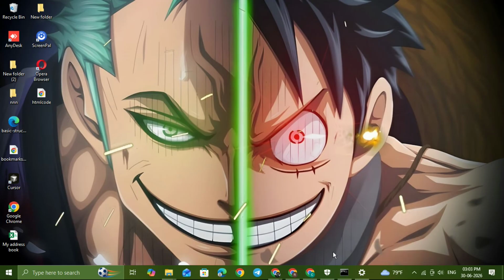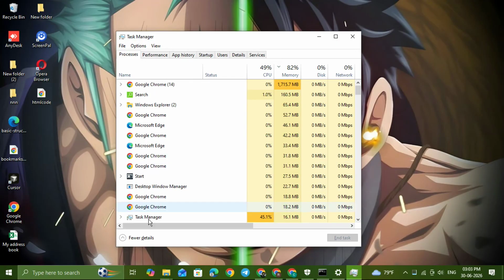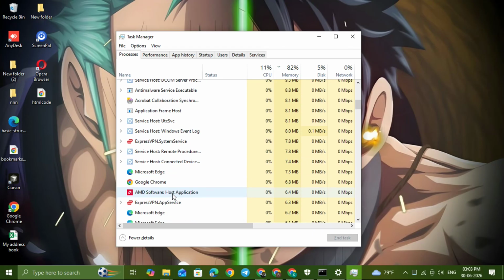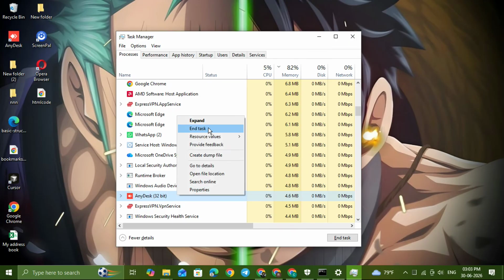Next, we need to make sure there are no leftover background processes still active. Press Ctrl, Shift, and ESC together to open Task Manager. If Task Manager opens in the simple view, click More Details so you can see everything running on your computer. Now look through the processes list for anything related to AnyDesk. You may see one or more AnyDesk processes still running in the background. Right-click each AnyDesk process and choose End Task. This step helps clear out anything stuck that could be causing the error.